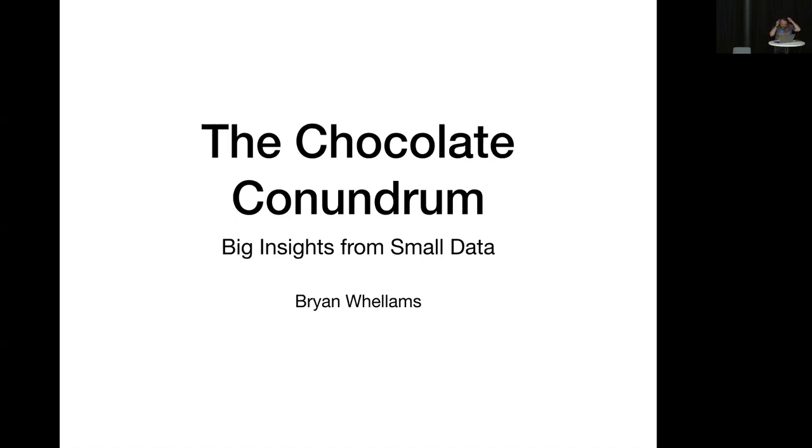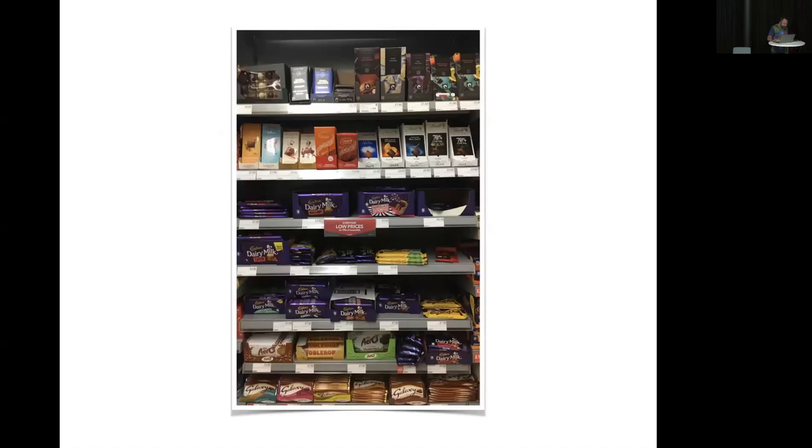I'm Brian, and welcome to the Chocolate Conundrum: Big Insights from Small Data. One day a few months ago, it wouldn't have been today, it would have just been a load of chocolate liquid on the floor, I walked into the local Co-op and found myself in the chocolate bar section. I found myself drawn to one column of shelves more than any other, and that was this one.